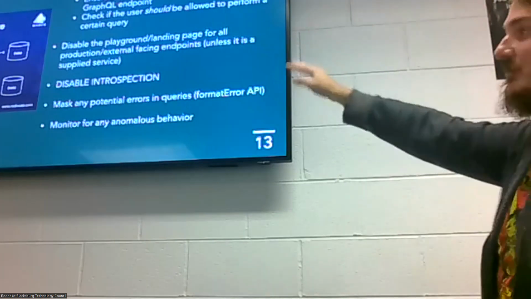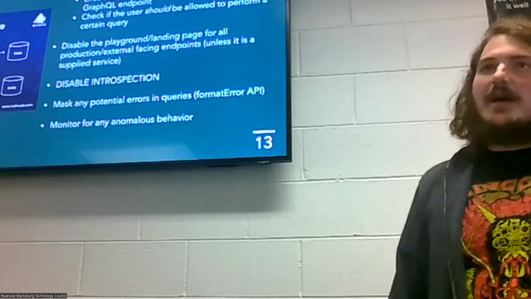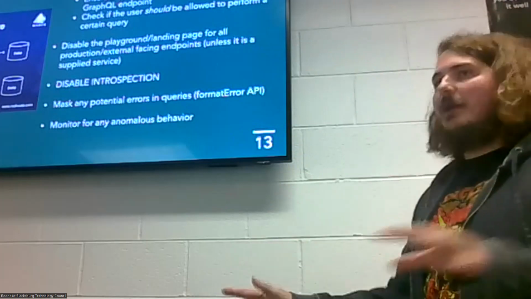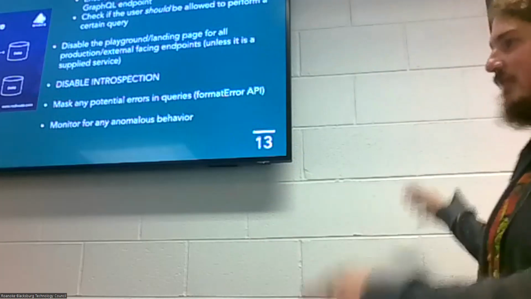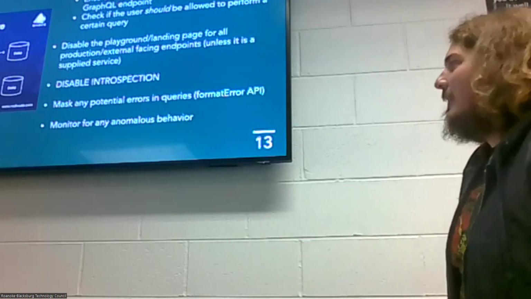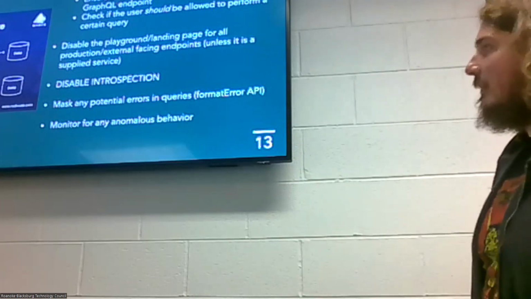On that topic, disable introspection, right? That query that said, hey, how are you made? Please don't allow that. It's a very, very simple parameter when you're setting up your Apollo server. Introspection equals false. That's all you got to do. So yeah, please disable that. You don't want people to know the schema.